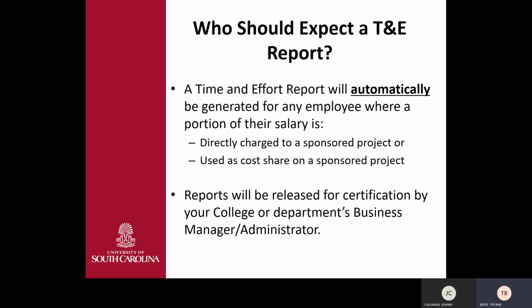Just as before, who should expect a time and effort report? A time and effort report will automatically be generated for any employee where a portion of their salary is either directly charged to a sponsored project or used as cost share on a sponsored project. The reports will be released for certification by your college or department's business manager, just like they were previously.